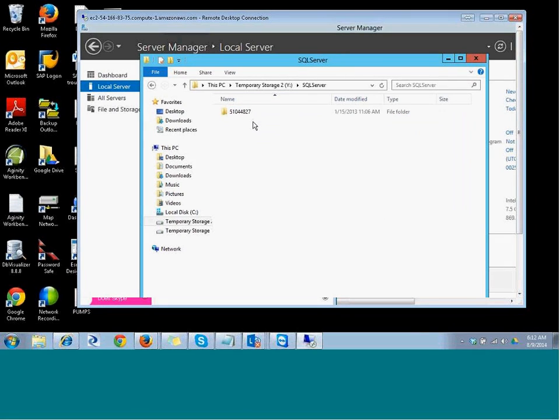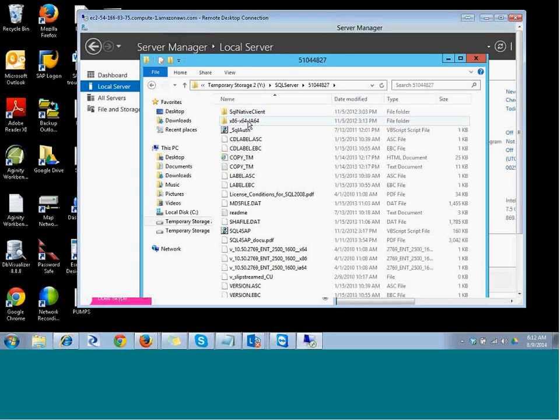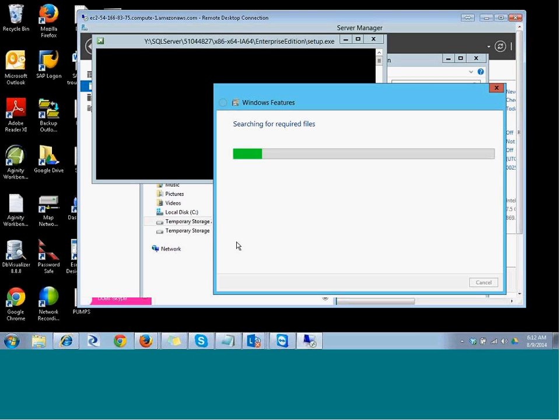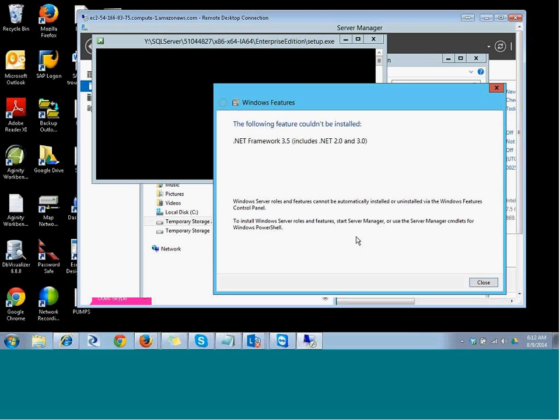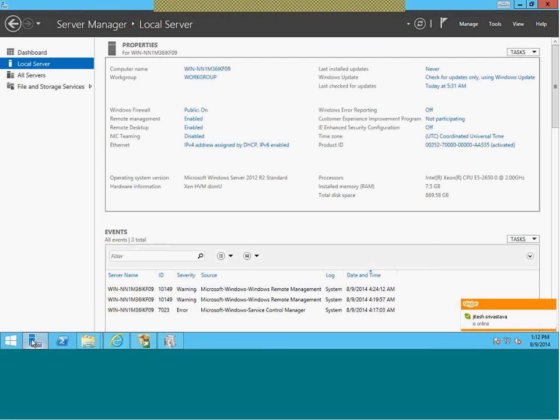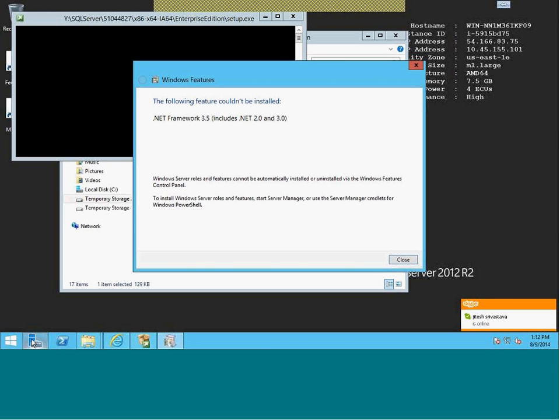Now I have got the SQL Server files. I go into this x86, then the Intel edition, and I will launch the setup. It needs the .NET Framework. So I open the server manager and the features.